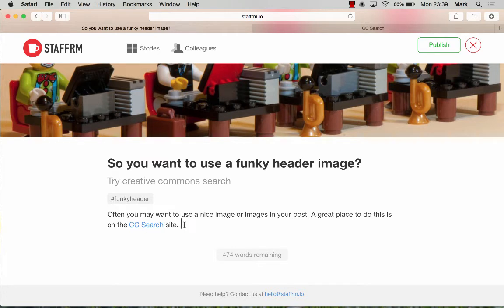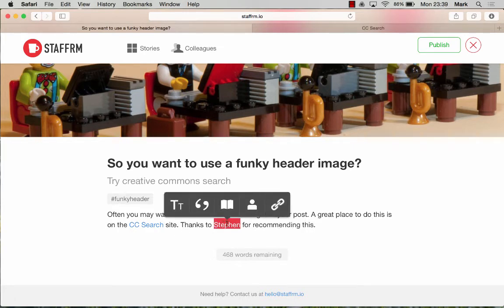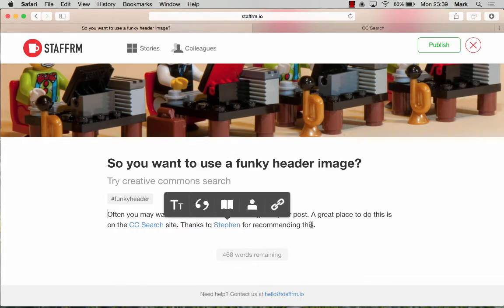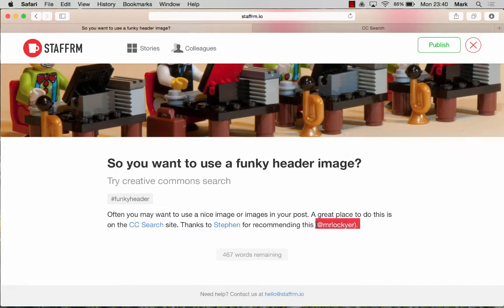There are some other options, formatting things, that you can use in Staffrm, which are really helpful. So I'm going to say thanks to Stephen for recommending this. And I want to link Stephen to his name, so I highlight and I go to the icon here, and I can now search for Mr. Lockyer. And his name appears, I click on him, and that's now hyperlinked. I could just put in at Mr. Lockyer, and that should bring that up as an option as well. But I'm just going to leave that out for now.